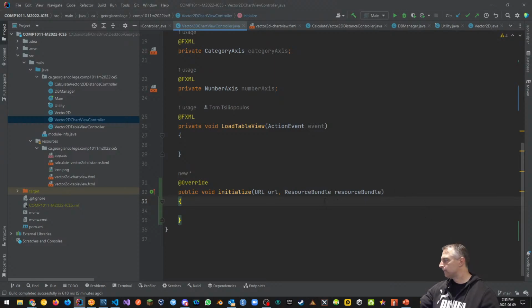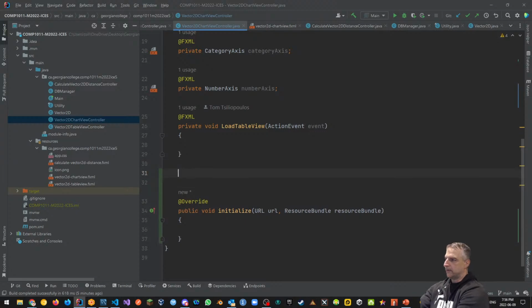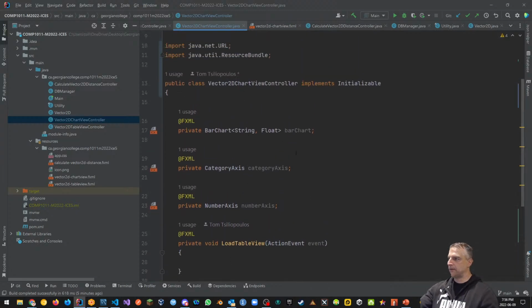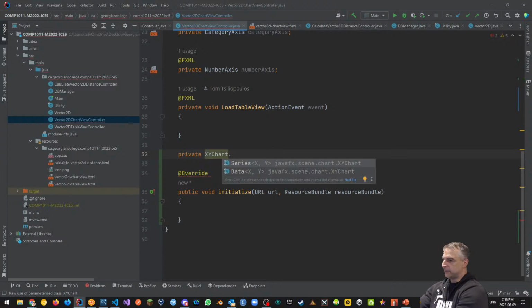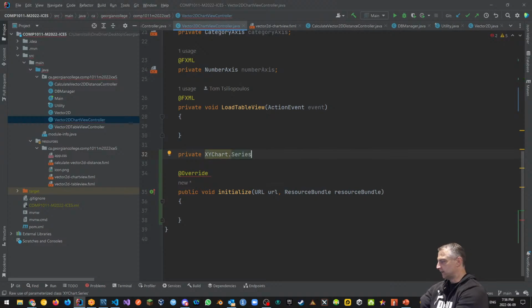Save. So this initialize method, because it's initializable, is where all our work is going to be, right? And I want to also come up with a little private method. You remember we had that XY chart thing? I want to include it here, because these are all the private properties, if you will, that are related to the chart. I want to include inside of this a private, here's something new, XY chart dot series. That's what it is, XY chart dot series.